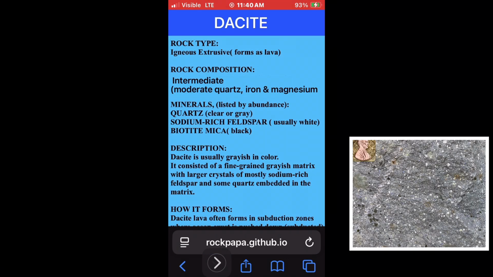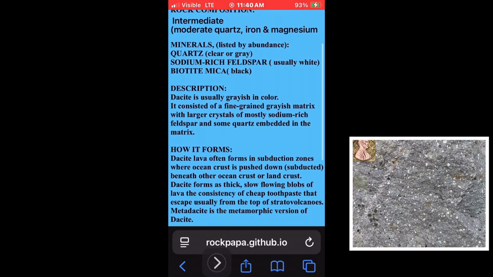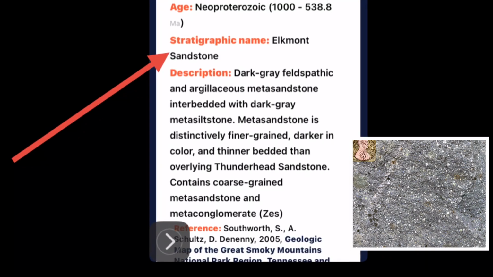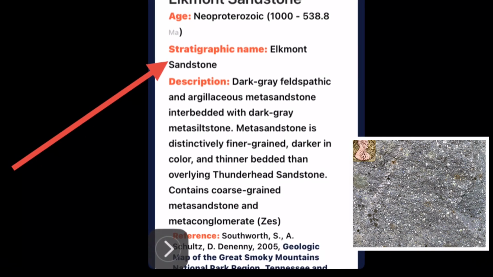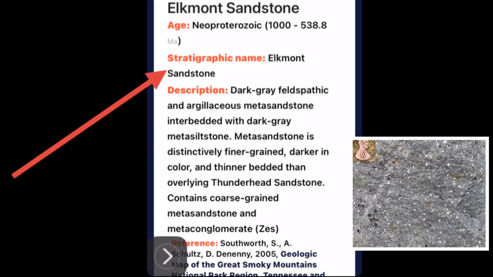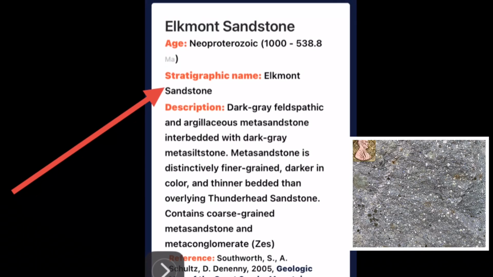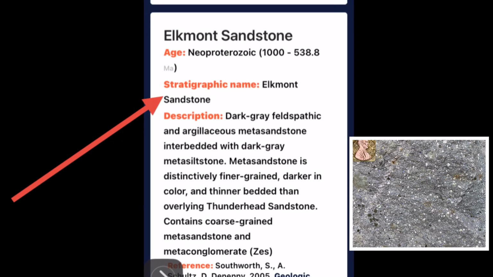Dacite is usually grayish in color. It consists of a fine-grained grayish matrix with large crystals of mostly sodium-rich feldspar and some quartz embedded in it. Dacite lava often forms in subduction zones where ocean crust is pushed down. Wait a minute, it says dacite lava, but our Rock D said Elkmont Sandstone. So maybe this is not a match, but we need to keep looking to see if we can find something that looks like this that has the word sandstone in it.